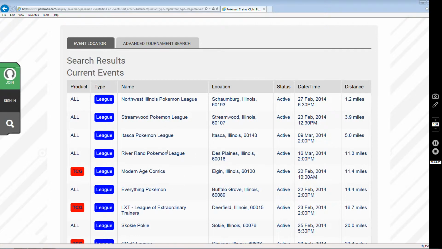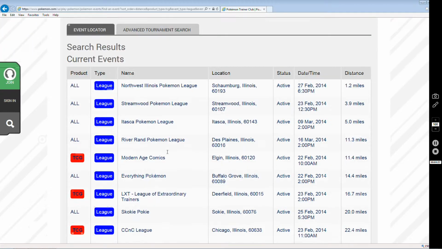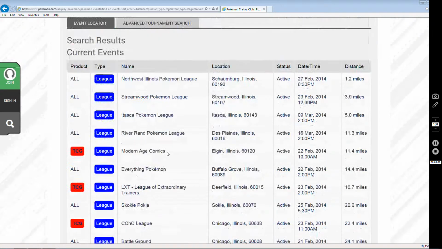Unfortunately, right now, there is no way for you to click. It used to be you could click here. So it kind of doesn't work very well at this point. But this is where you would find out about the leagues.